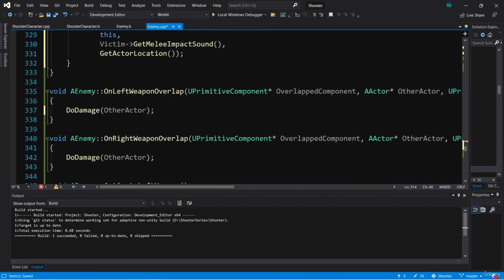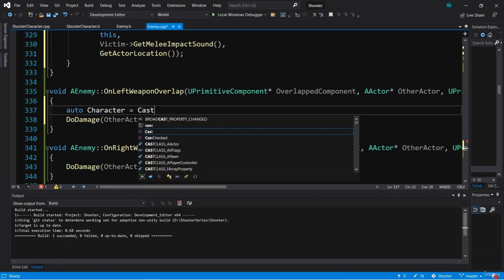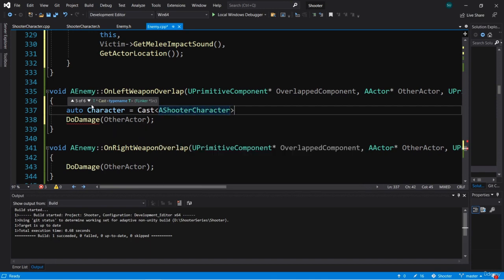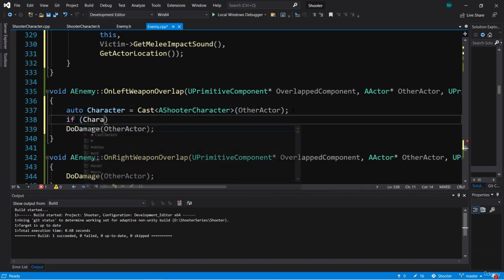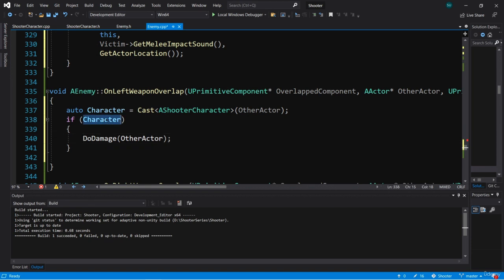Now we can do the cast here in on left weapon overlap. So that's what we're going to do. We're going to say auto character equals cast to AShooterCharacter, and we're going to cast other actor. And we're going to check to make sure character is valid, and if so, then we'll call do damage, and we'll pass in character, since do damage now takes a shooter character instead of an actor.